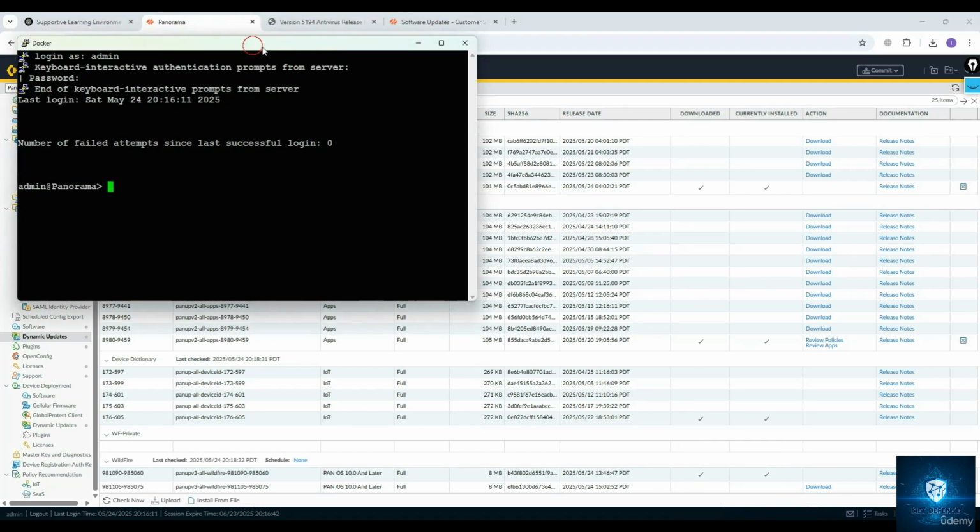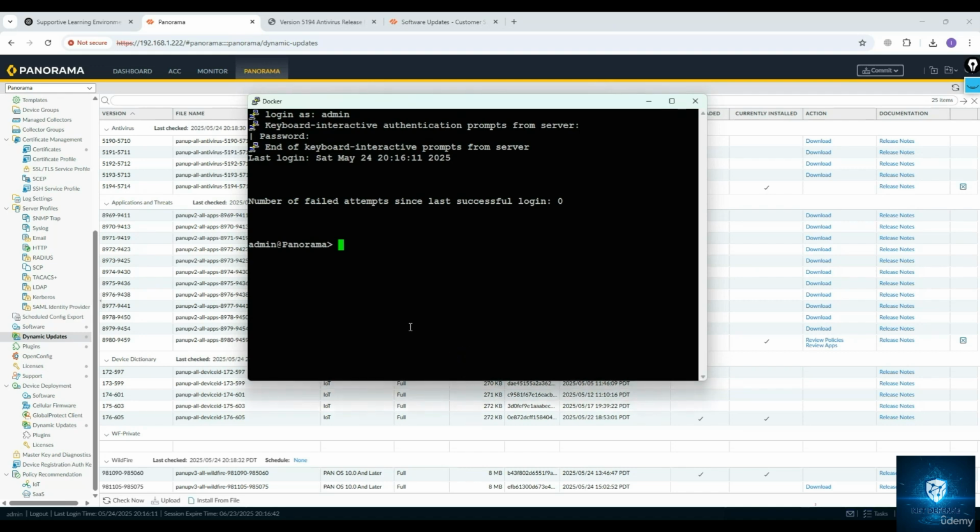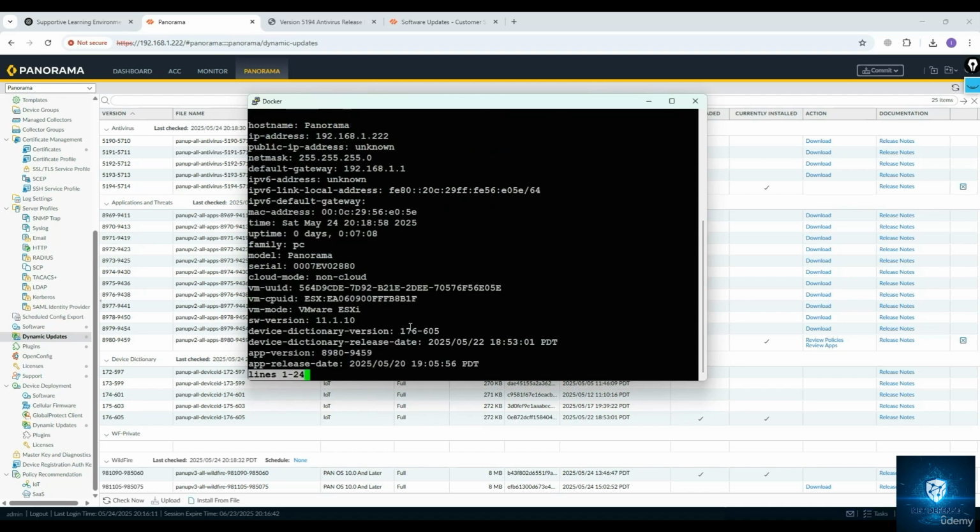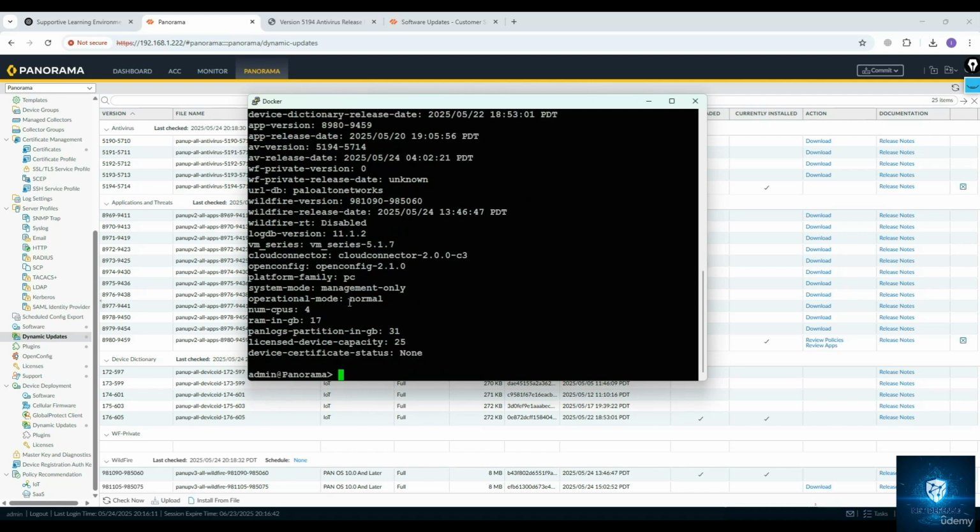Now if you want to see what version you are on in the system, you would say show system info. This is the command wherein you can see the version of the PanOS, as in you can see this is the one, and the VM mode you're deployed on the VMware ESXi. Yes, so that is one command.